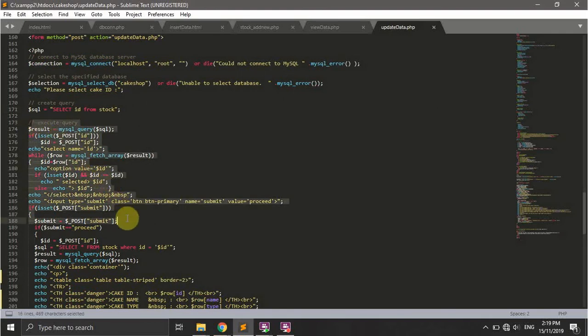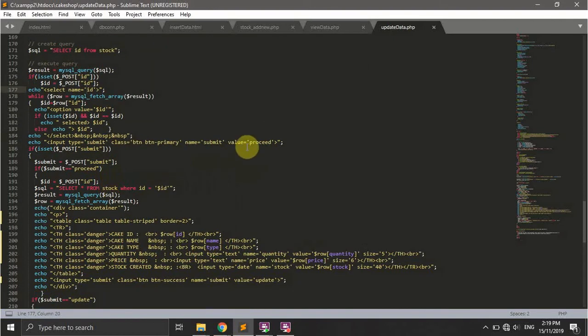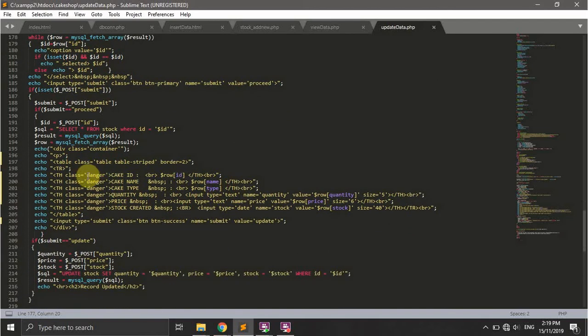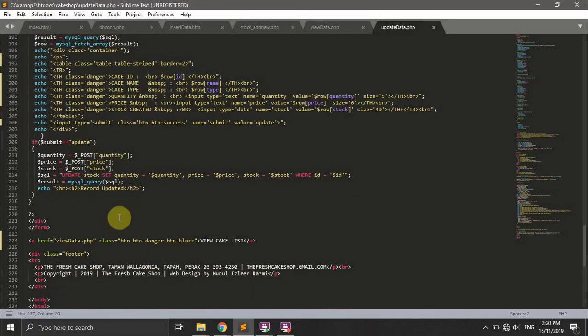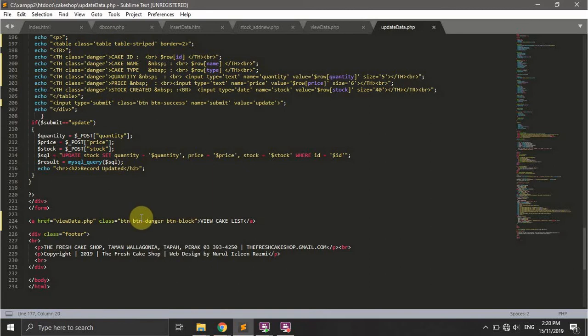This is the query for the user to select the data to update by just choosing the ID, and once the user clicks proceed, it will show the data, which is key ID, name, type, quantity, price, and stock, and click the button update. Once you click update, the record will be updated, and then we can view the data on the page.